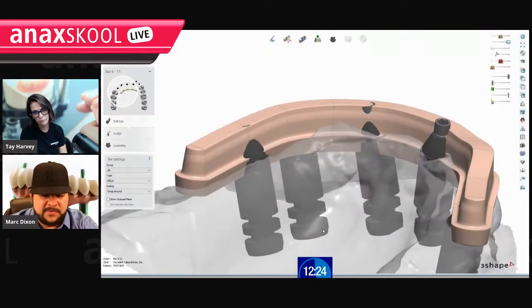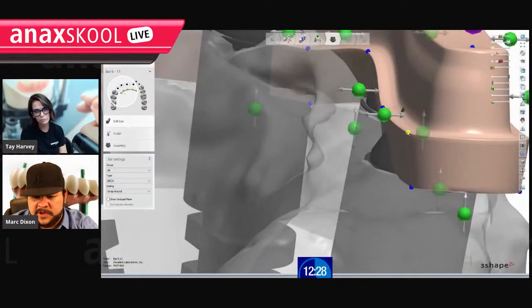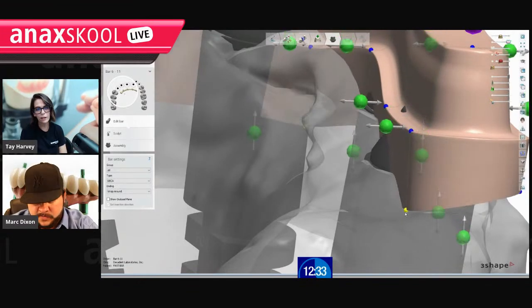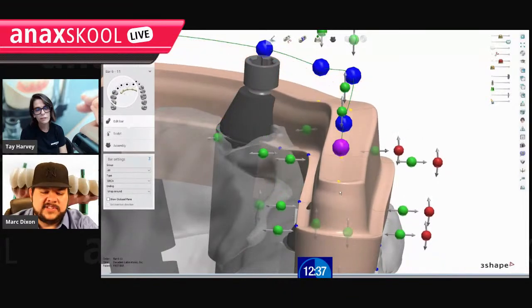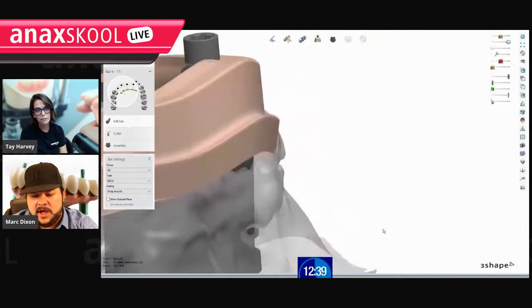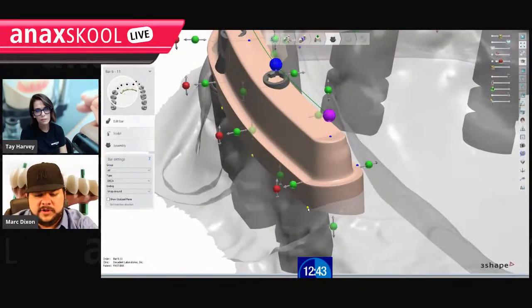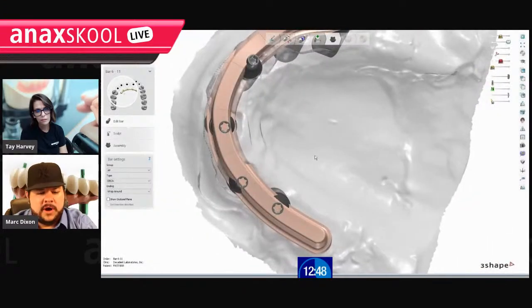But we want to mess with this profile a little bit. Okay. And we've got these points here and we can hold shift. And now we can mess with the whole profile. Get things subgingival. It depends on your preference. Get in here and do a little of this. You have all your annotation points ready to just get this bar right where you want it.